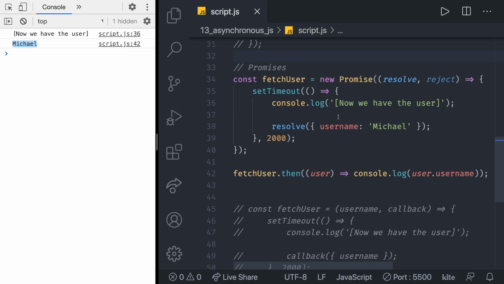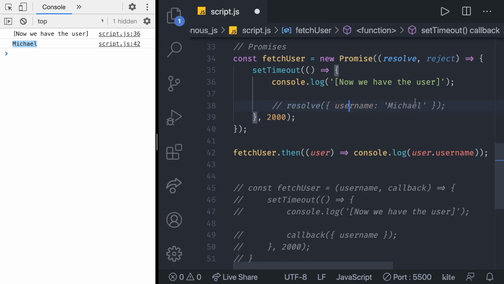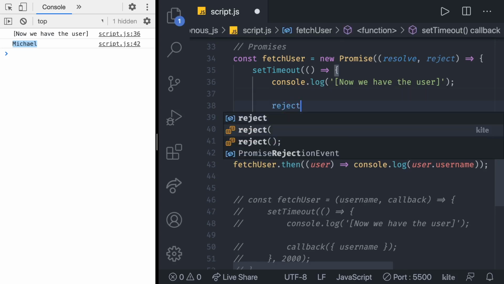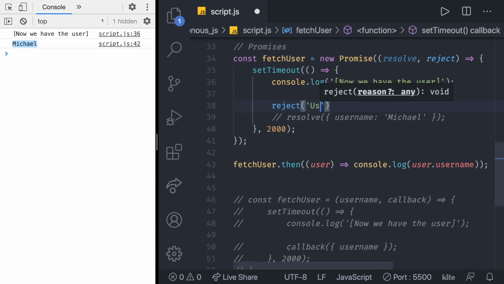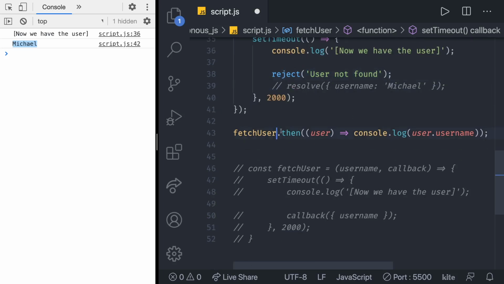With promises, it's easy. You just replace the resolve with reject and pass our error message. In here, we can comment out this line and simply reject it. So we say reject user not found. So your question might be, okay, but where are we going to see this message? We are just rejecting it now, and it looks like this.